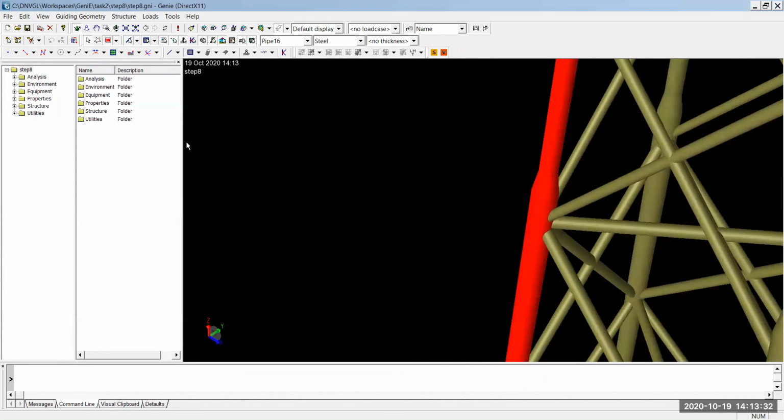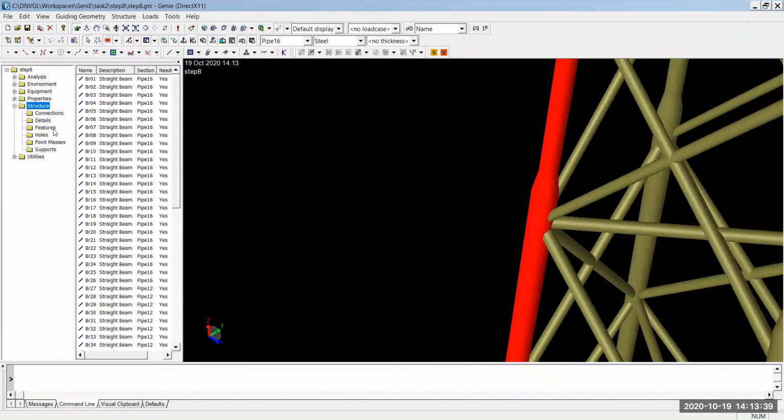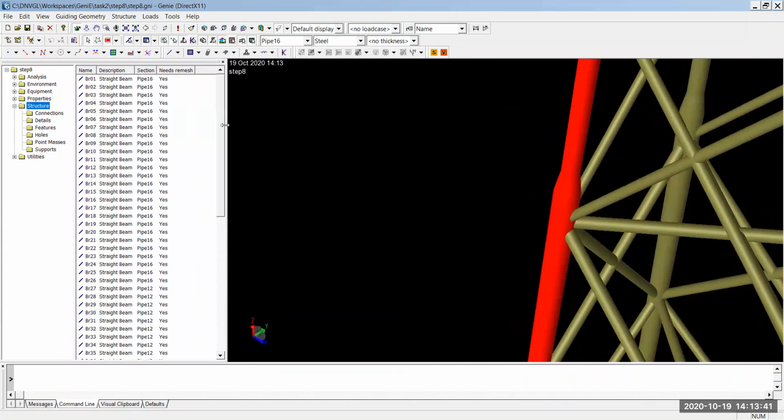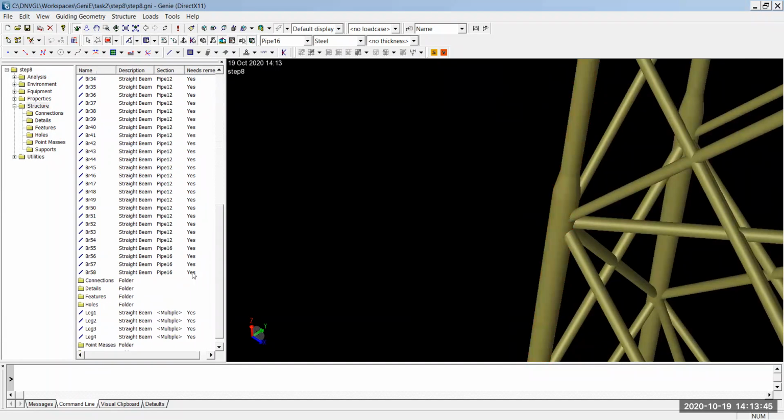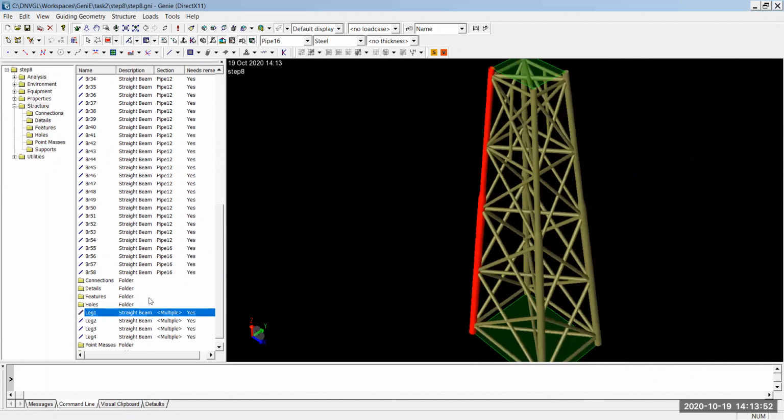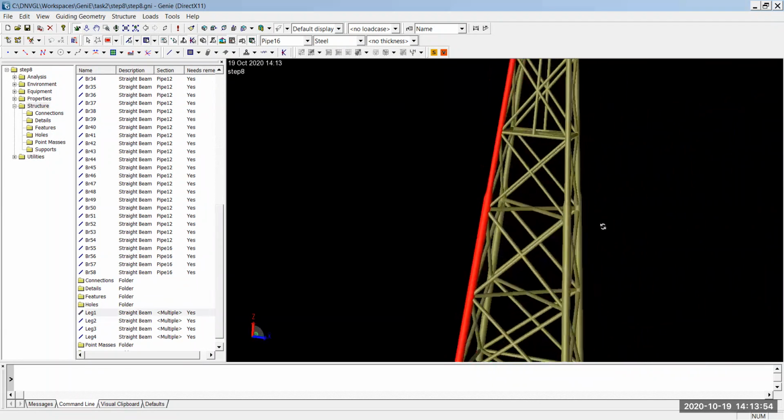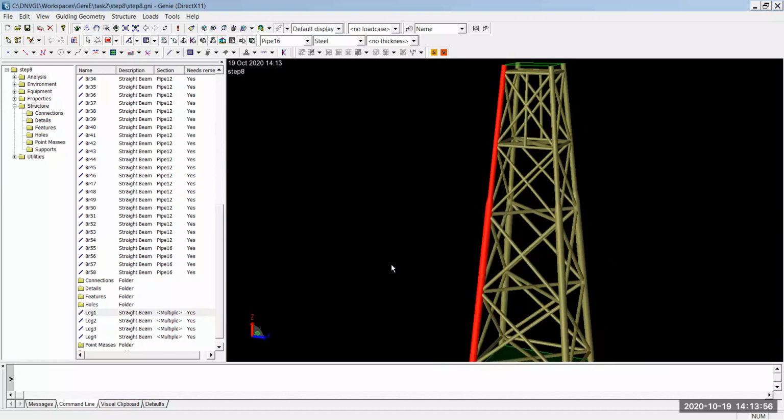And what we can see from the browser on the left-hand side, you can click here structure, and here you can see different bins you already created. Scroll down, you will see leg 1, 2, 3, 4. For instance, you click this leg 1, and this leg 1 will be in red in the main window. And they are in multiple sections.